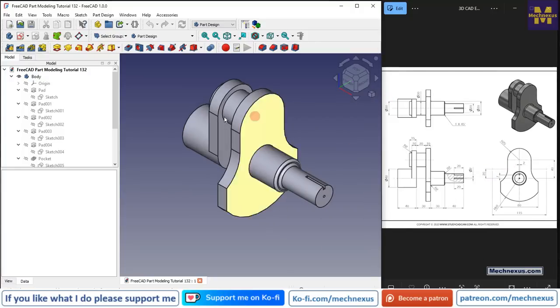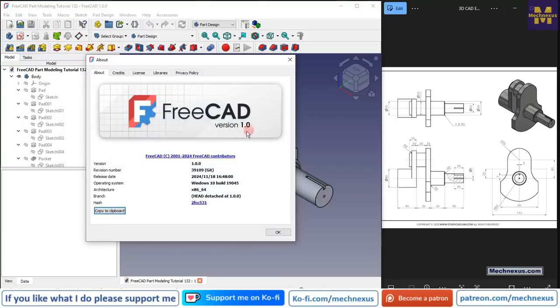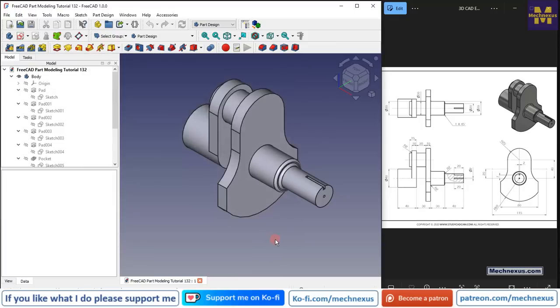For this tutorial I am using FreeCAD version 1.0, and you must have at least FreeCAD version 1.0 or higher. Now I will close this file and create a new file, and I will show you from scratch how you can model this part.